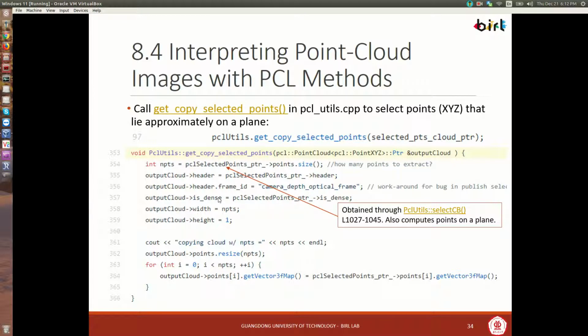We copy the isDense flag. The width is equal to the number of points, and then height is equal to 1. So this is the metadata, and the actual data is done down here. We take output's points and resize it to the total number of points that we selected, and then we go through a for loop where we want to copy the data. The way we're doing that here is using getVector3fMap.